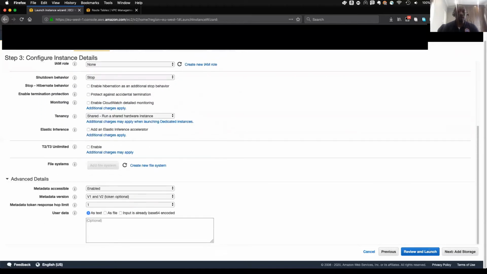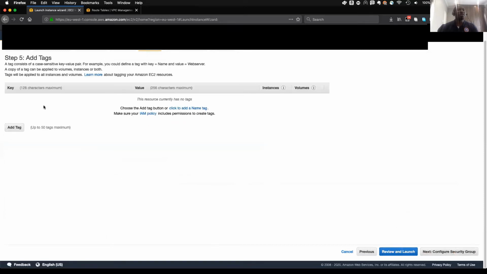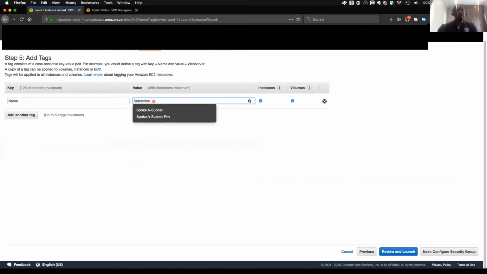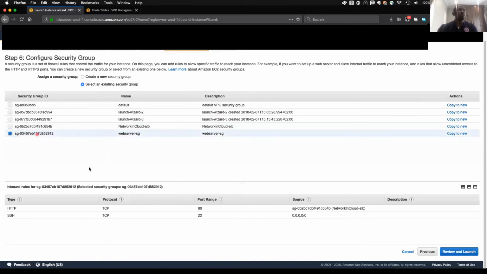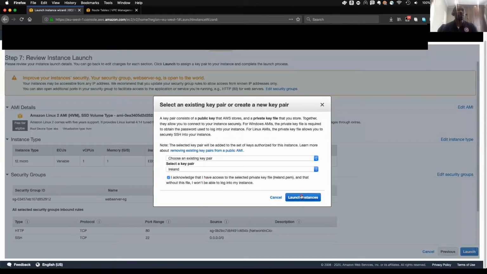We put our shell script here. You can see this is a little bit different. I have the subscribe message instead of the hello: subscribe to Networking in the Cloud, kindly subscribe. The name is going to be subscribe. We're going to use the same security group for this, and the same key pair, and we launch it.